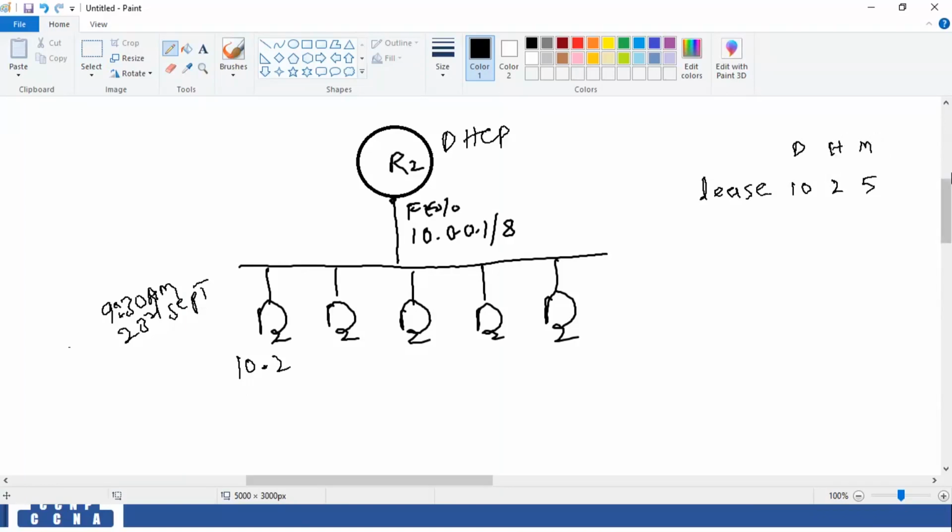So 10 2 5 means 10 days, 2 hours, 5 minutes is the lease time. After 10 days, 2 hours, 5 minutes, the IP might be renewed. So the number of days we can configure, number of hours also, or number of minutes also. Or you configure like this, 0 0 25, which means the lease time is just 25 minutes only. 0 days, 0 hours, 25 minutes. Like we can count.